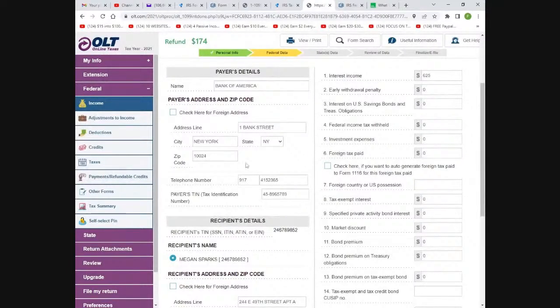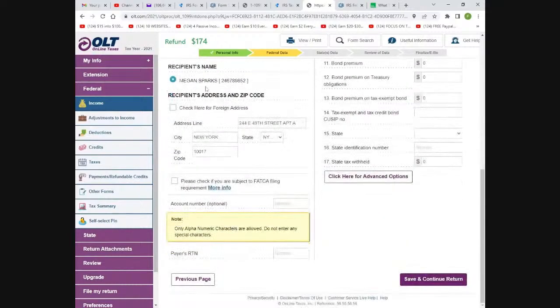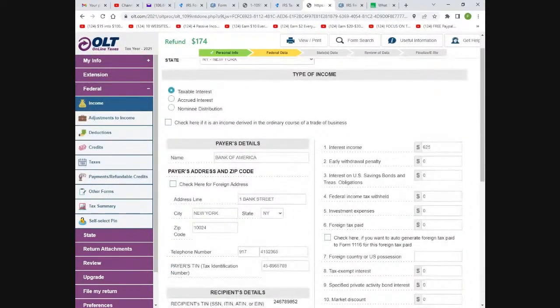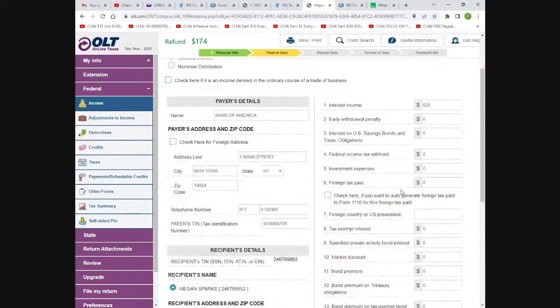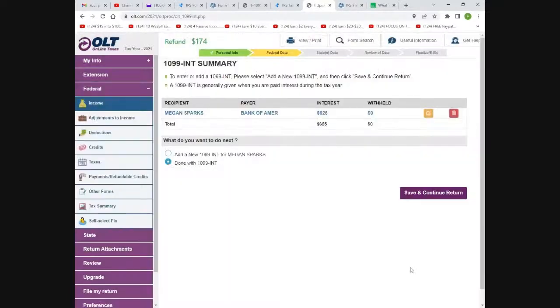So all you're going to do is type in the bank's name. Yours should already be pre-filled in there. Just type in the simple amount and that's it. That's all they gave you. Just that one amount and then hit save and continue. This will come from your bank, or maybe certain investments, which not everybody has, but if you get it, that's where you put it. Save and continue. All right, done with my bank interest.